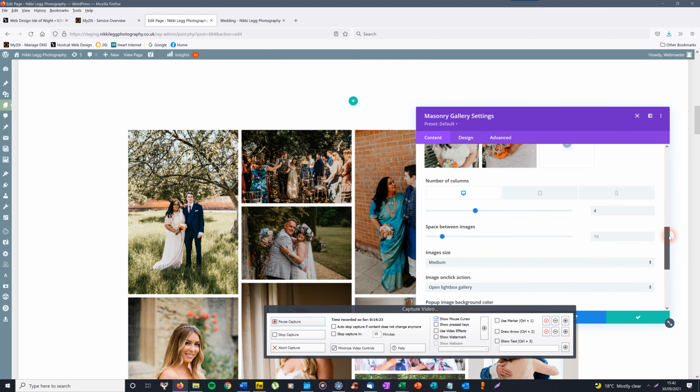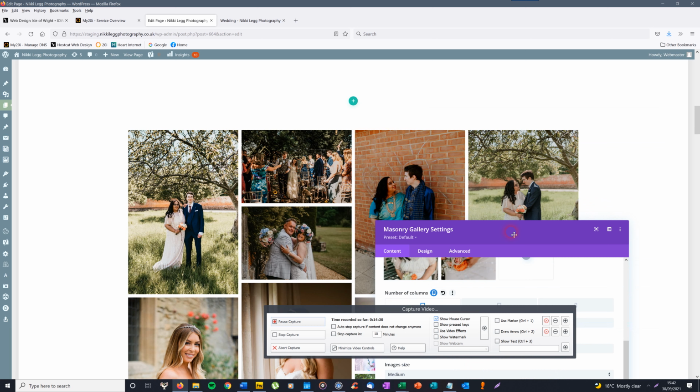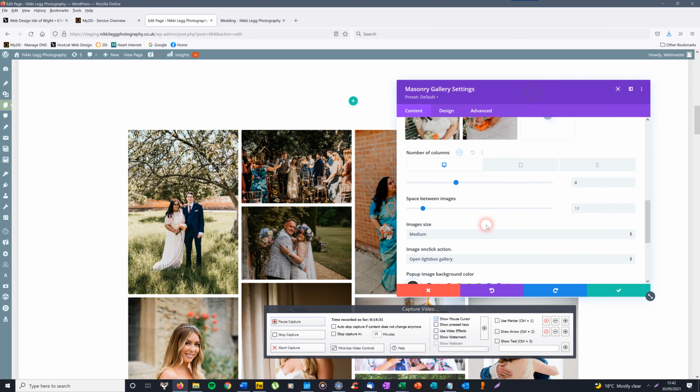Now, you can play around with this if you want. What I've done is I've set it so that there are 4 columns. As you can see, 1, 2, 3, 4. It's a masonry gallery, so you can mix portrait and landscape images together.